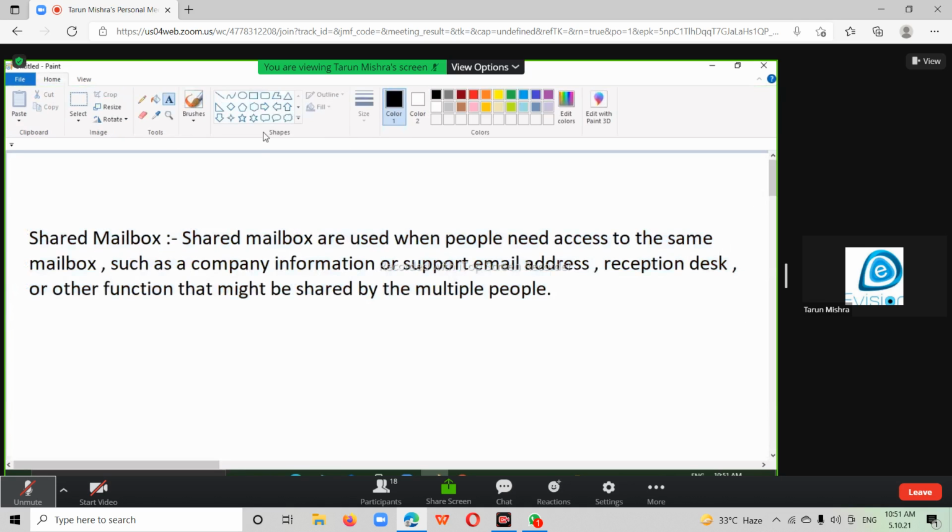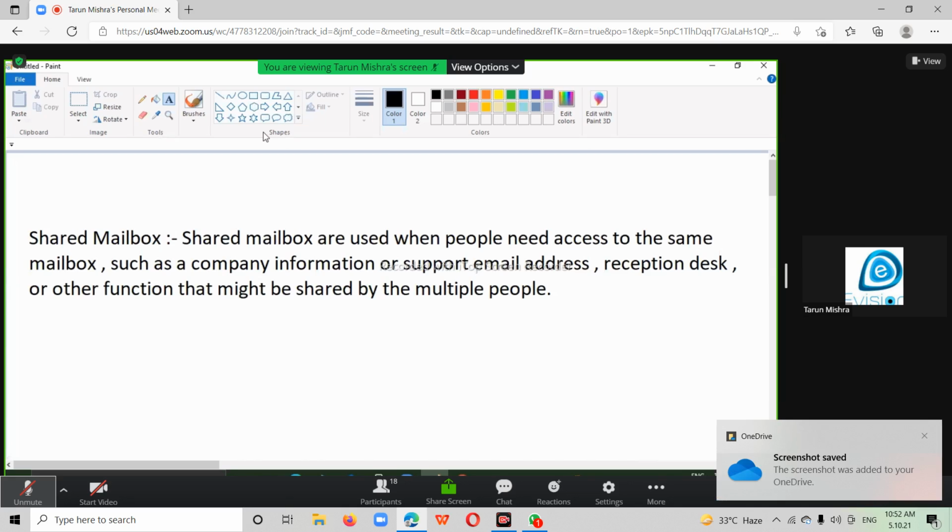Okay, so what is a shared mailbox? Shared mailboxes are used when people need access to the same mailbox, such as a company information, or a support email address, reception desk, or other functions that might be shared by multiple groups of people.